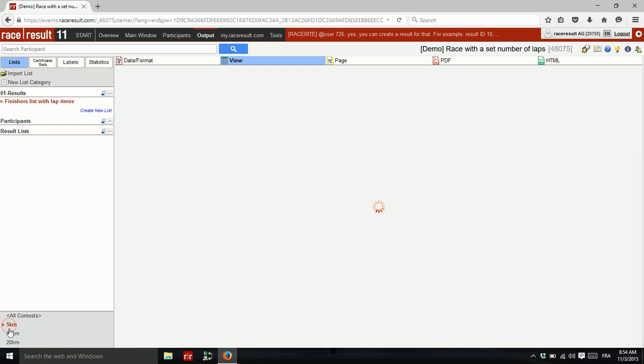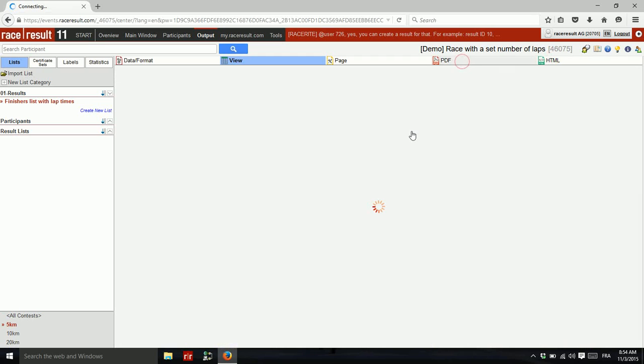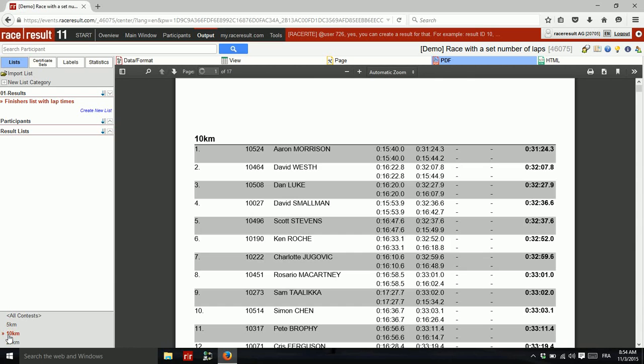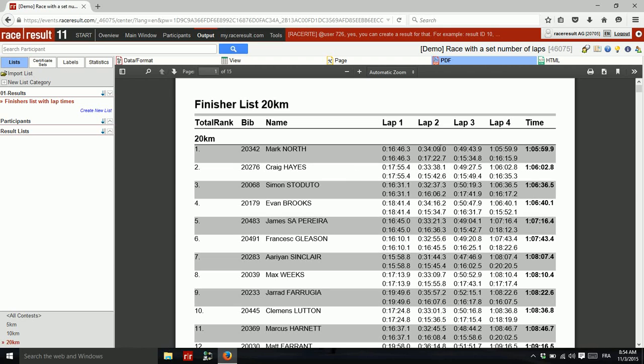the 5 kilometer participants only have lap 1 times. The 10K have lap 1 and lap 2. And the 20K have all 4 lap times and the finish time.